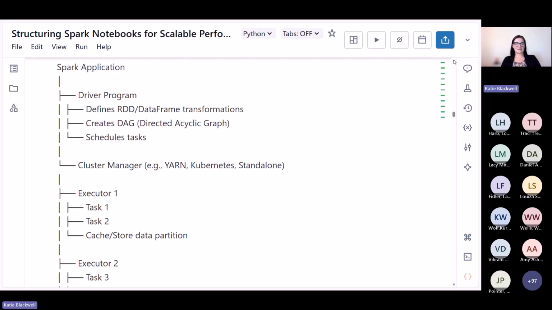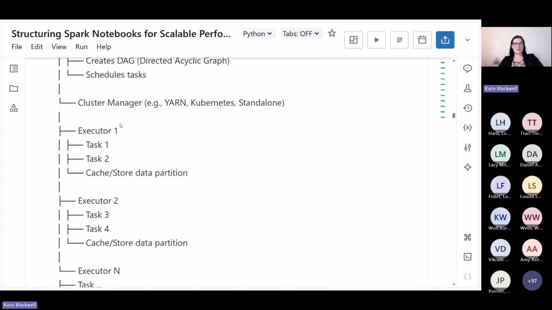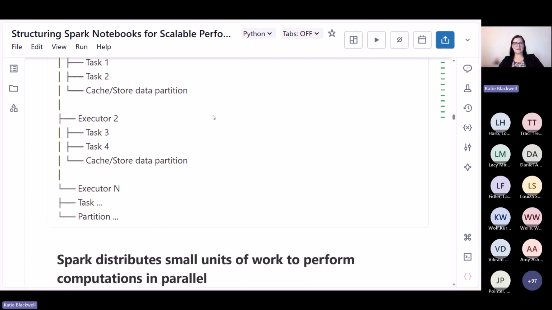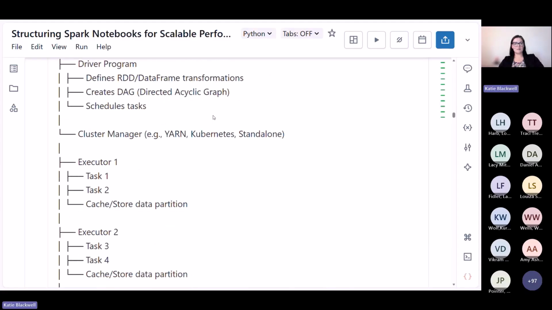It schedules the tasks. Those go to the worker nodes. There is a cluster manager that helps orchestrate all the things. And I'm not going to cover that either, but Databricks has one and it manages the clusters for you. Then you have your different worker nodes that have tasks on them, and they may have the data that are stored or cached things. And that's generally the big picture of it.